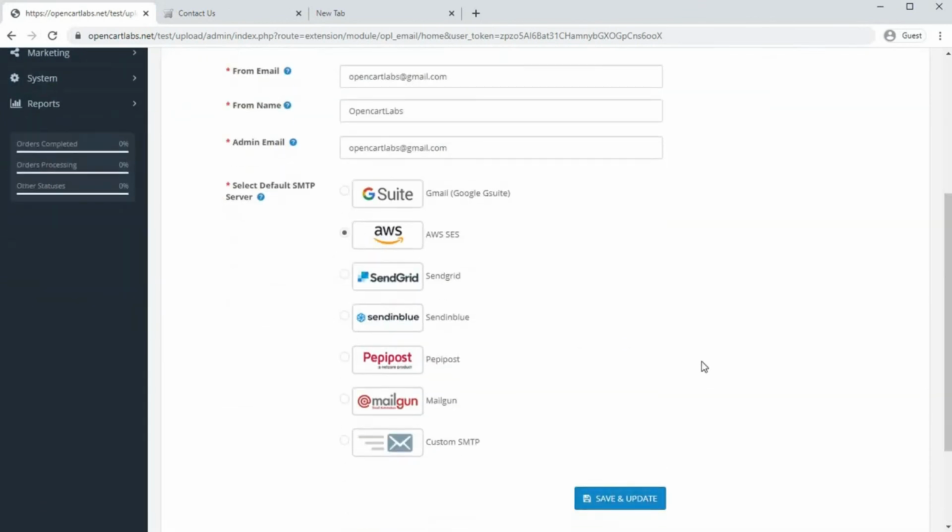It's as simple as that. We have tried to make it very simple and very user friendly for all the OpenCart users. I hope you won't face any problem in managing it. Even if you face any problem, just raise a ticket and we'll be happy to help you.